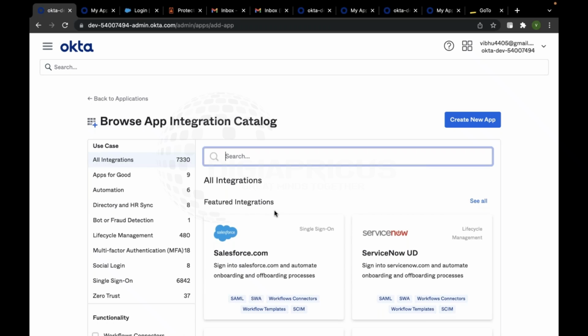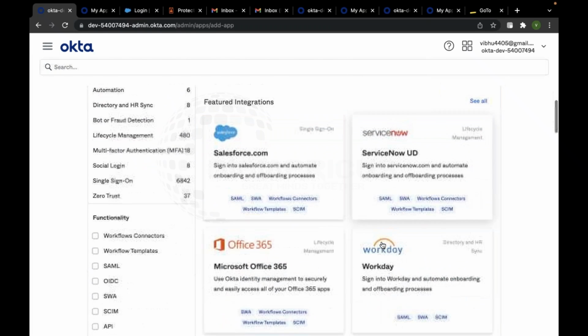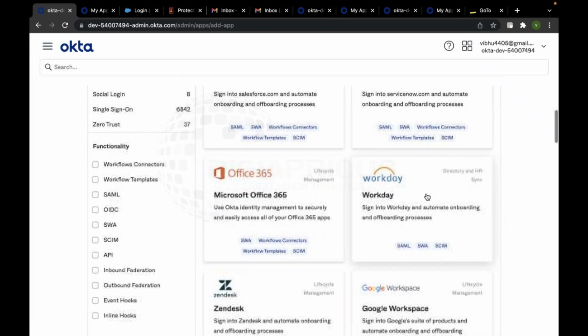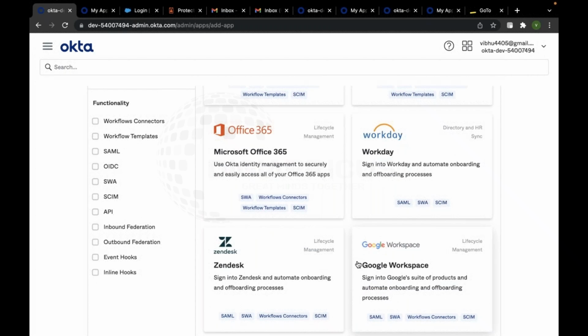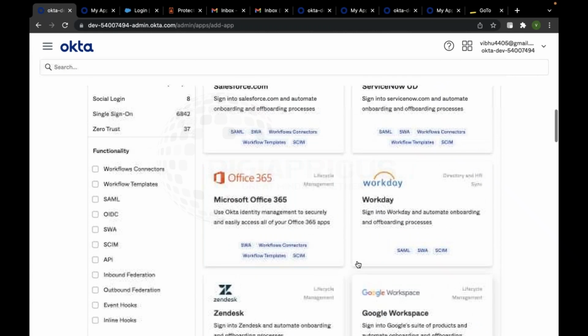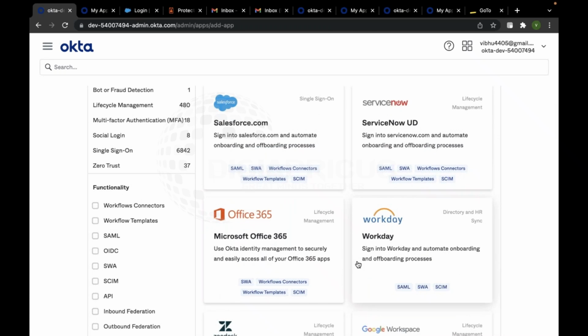Okta has around 7,330 integrations with different applications. You can see Salesforce, ServiceNow, Microsoft Office, Workday, Zendesk. These are all standard connectors which Okta has already created. You can think of it like there has been a tremendous amount of coding which Okta has already done, and they have provided you with standard connectors, and now you can leverage those connectors. So for example, tomorrow you're working as an Okta developer, and you get a requirement saying that you need to integrate an application with SAML or OIDC or secure web authentication.